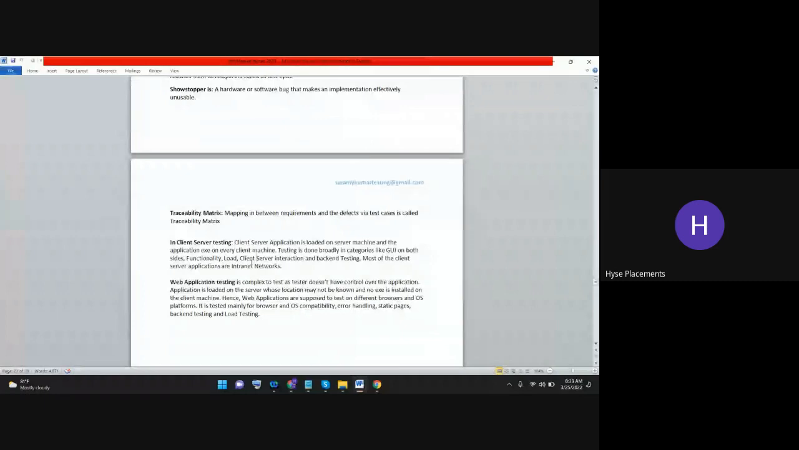What is an internet application? Web application testing is complex for a test engineer because he doesn't have controls over the application. The application is loaded on the server machine whose location may not be known, and no exe files are installed on the client machine. Web applications are supposed to be tested on different operating systems and browser compatibilities.